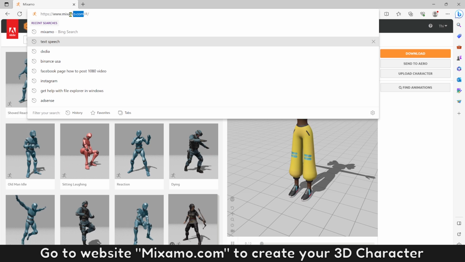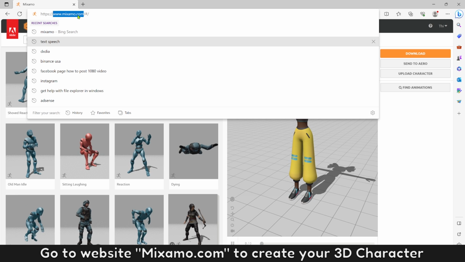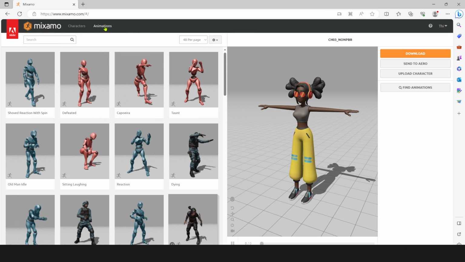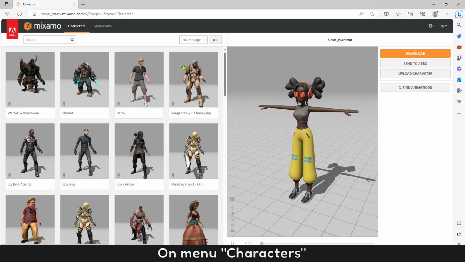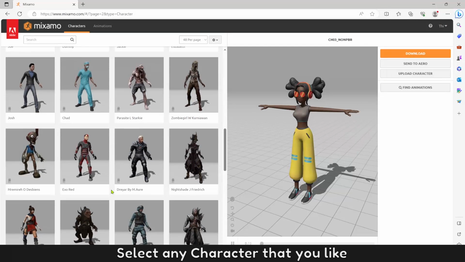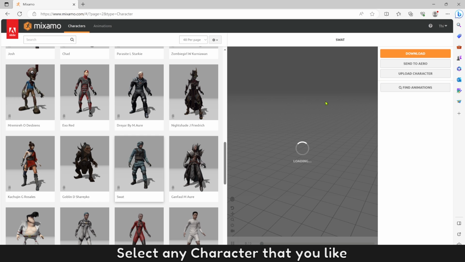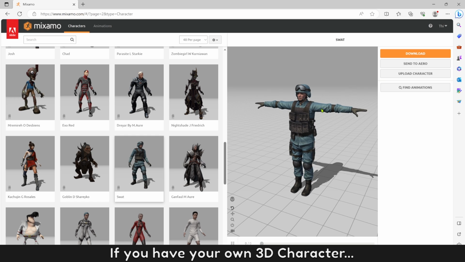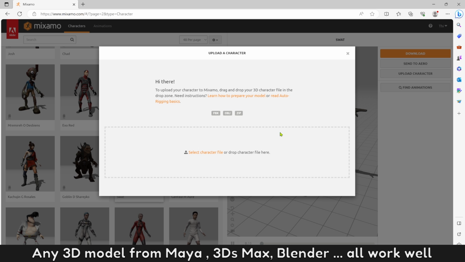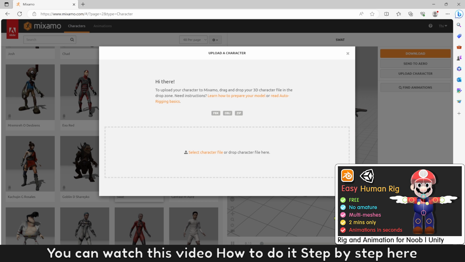Go to website mixamo.com to create your 3D character. On menu Characters, select any character that you like. If you have your own 3D character, you can use it by Upload Character. Any 3D model from Maya, 3ds Max, Blender, all work well. You can watch this video how to do it, step by step here.